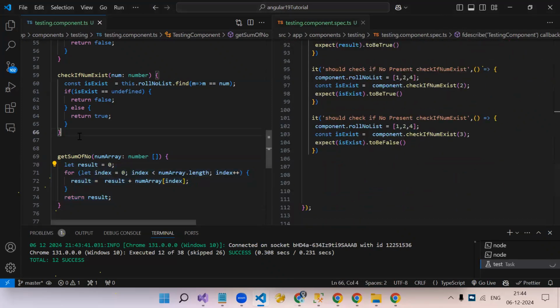Again, as I said, whatever the logic we have, we just need to check the outcome, what outcome I should get from this function. If I pass some value, what outcome I should get, that only we need to cover. So to this function we can pass an array of integers, let's say 1 2 3, so the output I should get is 6, right? So let's write a test case for this.